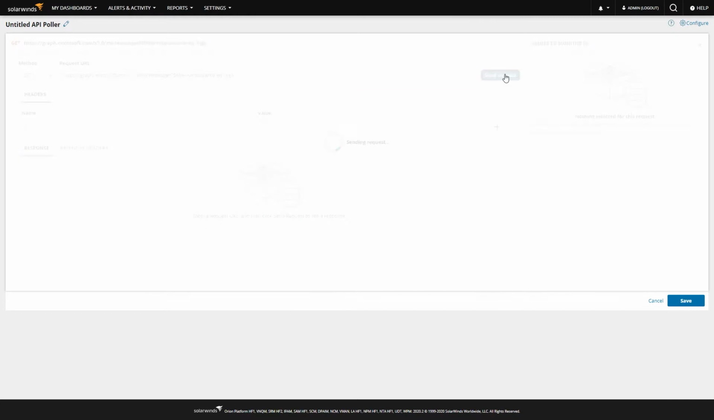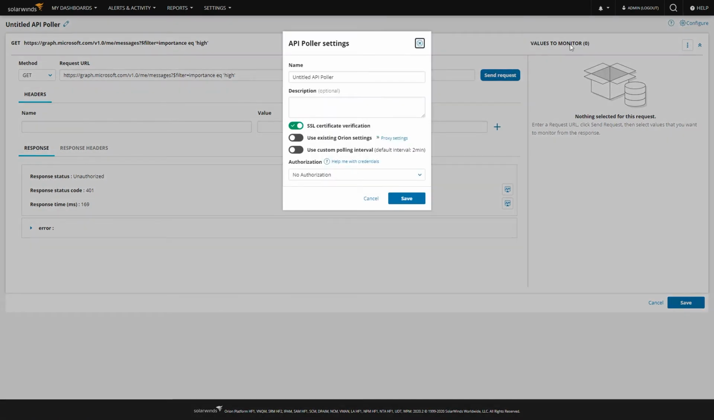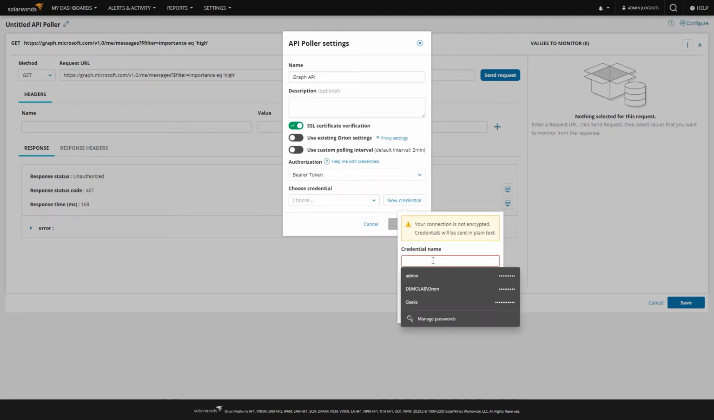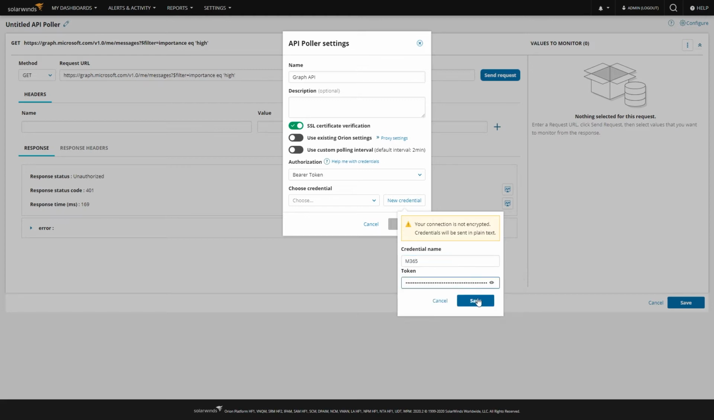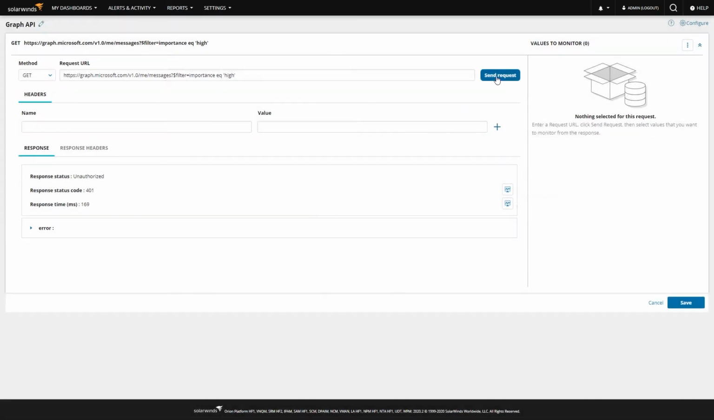I can send the request, and this should come back bad. Correct. It's unauthorized because I didn't include my token, and that makes sense. So we would just say, you know what? I need to configure this. This is technically the Graph API call, and I want to do this with a bearer token. So I'll create a new cred, and this is for Microsoft 365. Paste in my token, save it, and just select it from the list. Save that, and send the request.